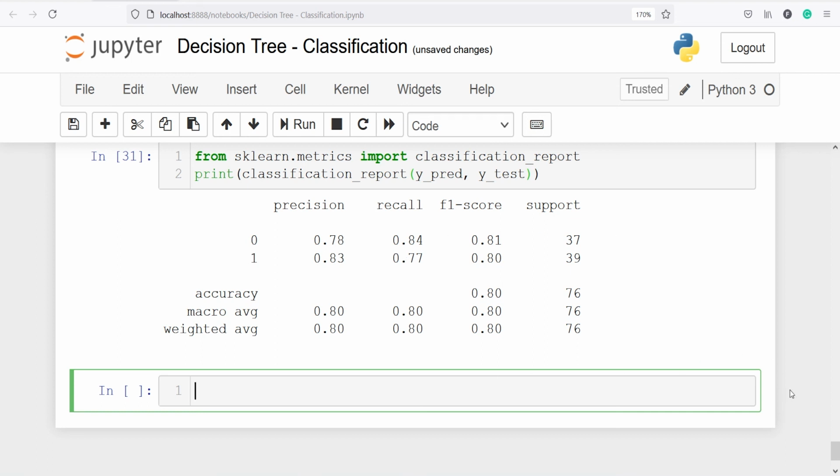So in this video, we have seen how we can create a decision tree classifier in Python.